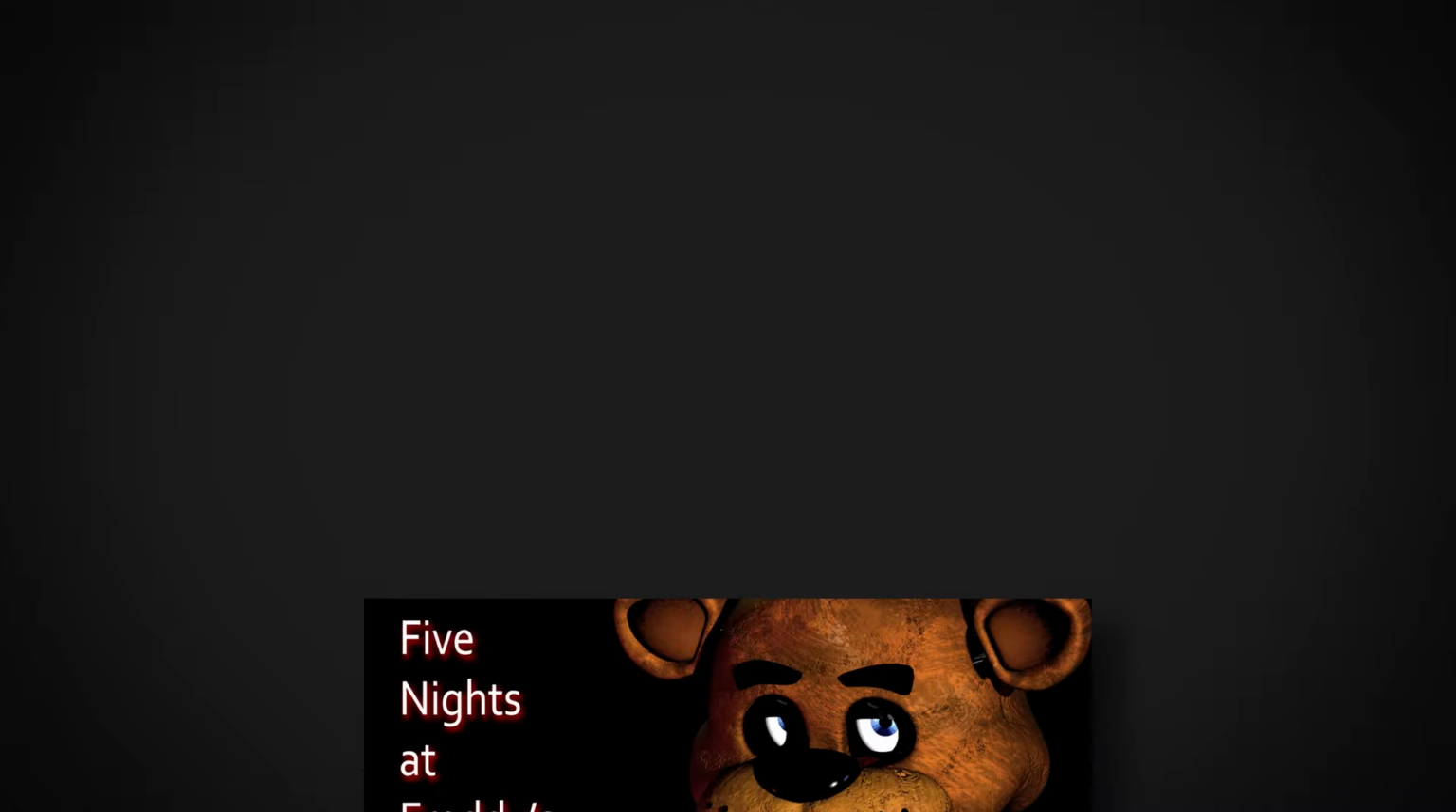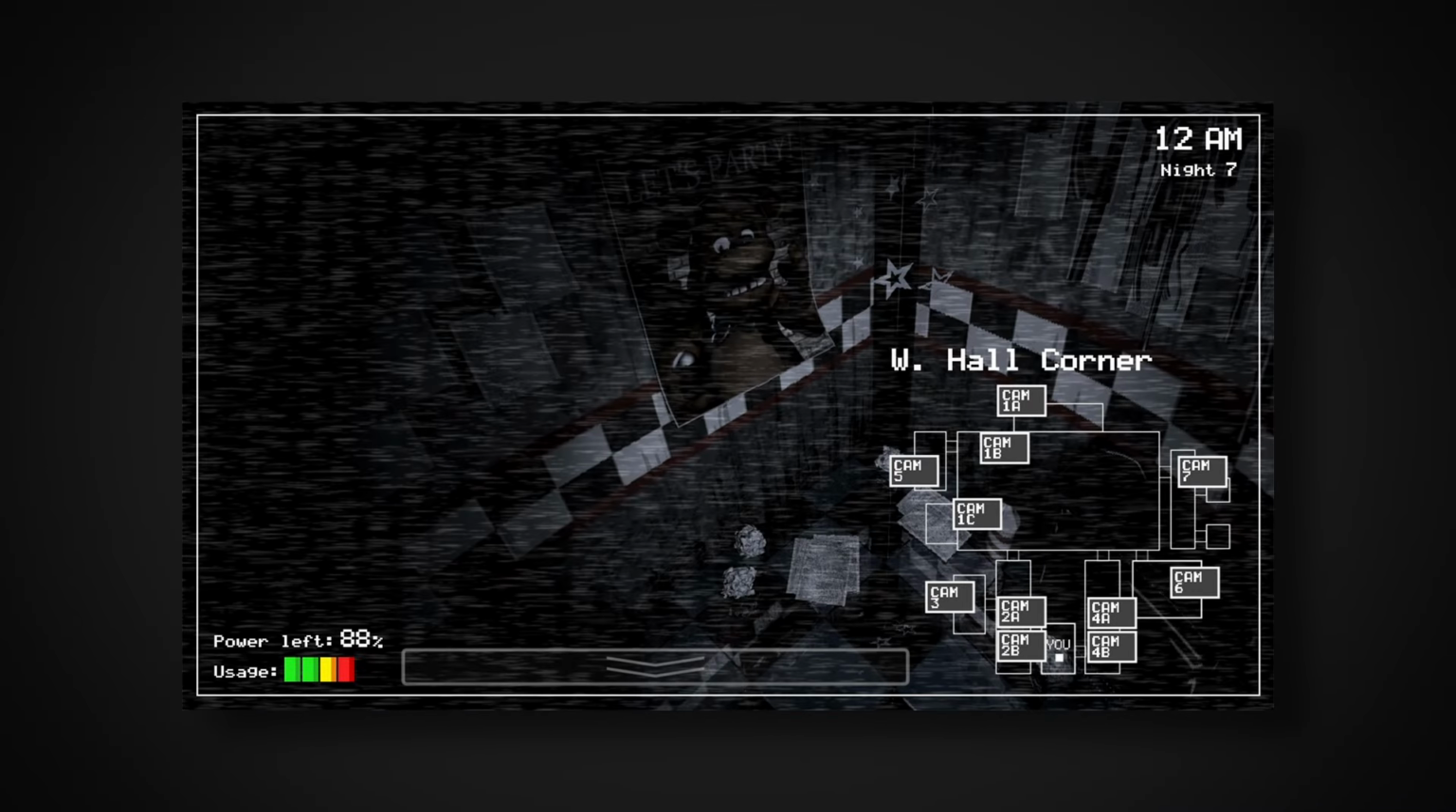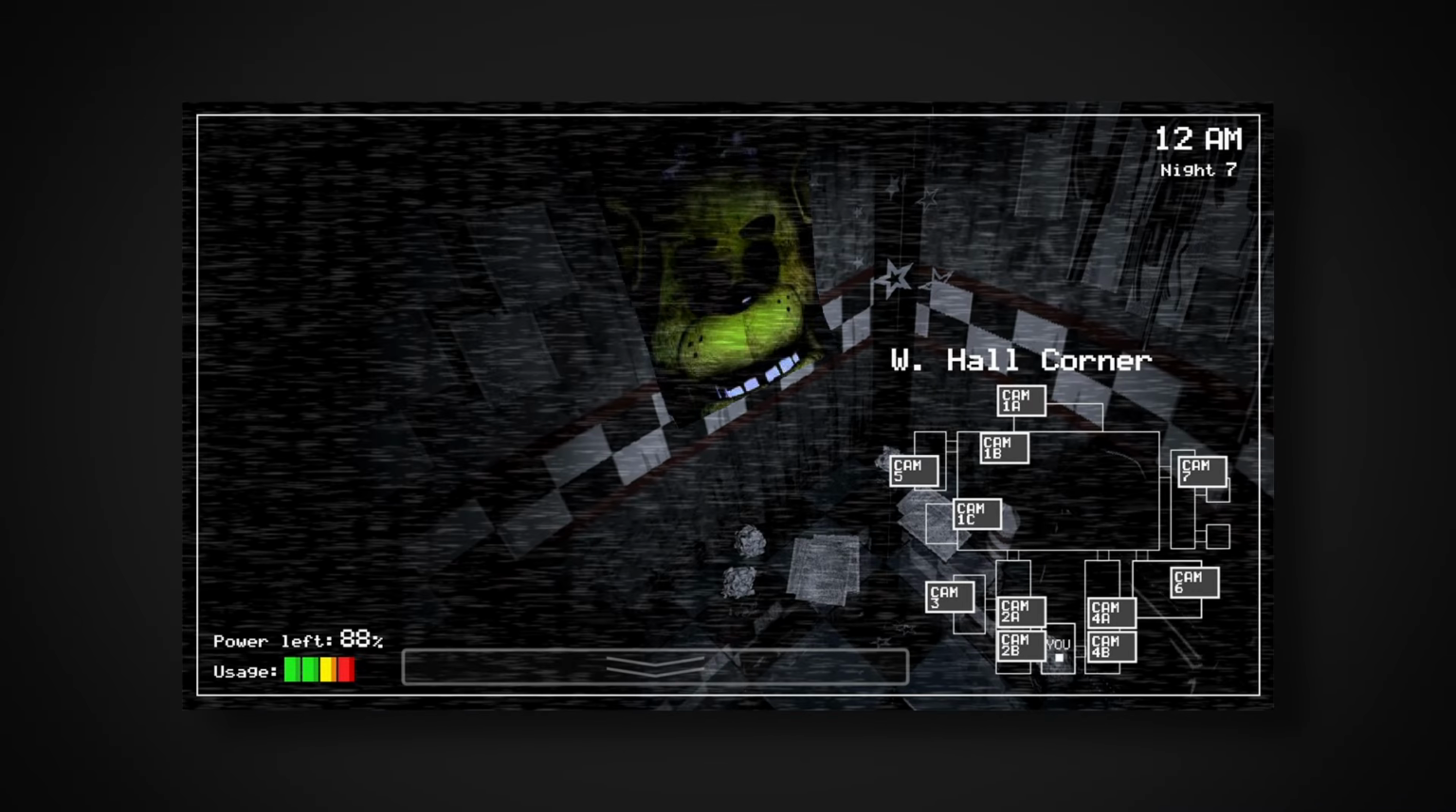For example, in Five Nights at Freddy's, there's a chance that the poster on camera 2B will be replaced with one of Golden Freddy. If this happens, you'll be hit with this sound.